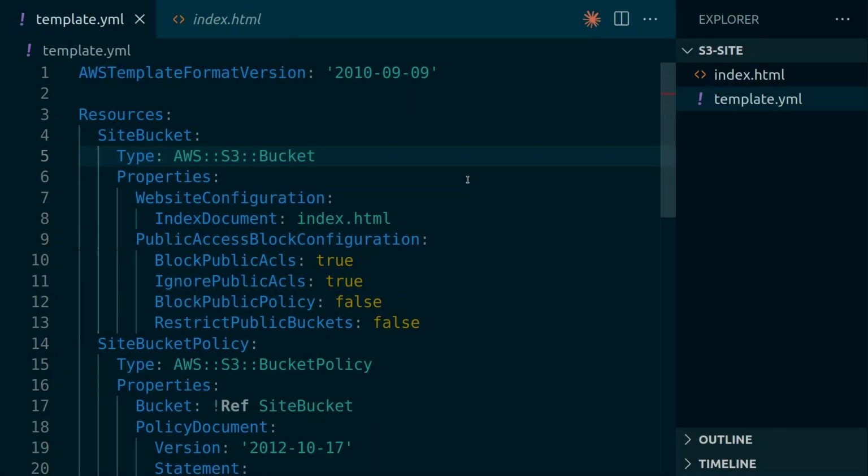I'm going to show you how to make an S3 bucket website. Everything will be within the free tier, and we're going to do it with CloudFormation. CloudFormation is a way to set up AWS resources using a YAML file.